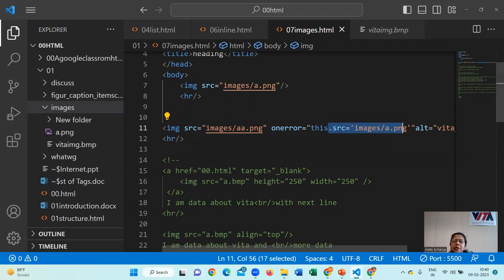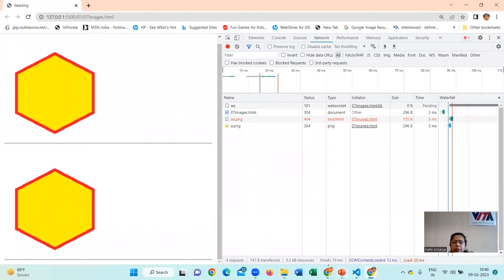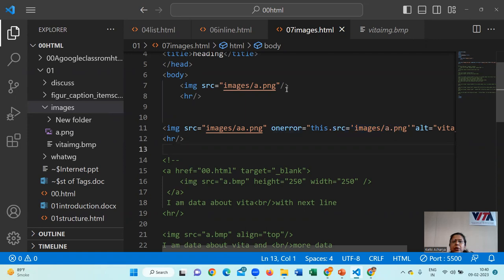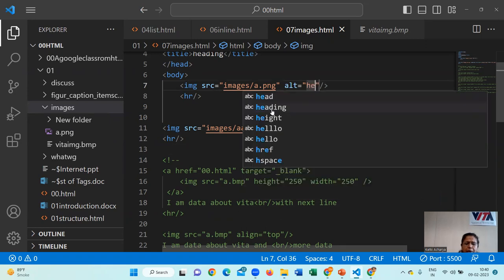And ALT means alternate text. When you bring the cursor over here, it is like a tooltip. Can you observe here? One minute. Sorry. Alternate text means the image is not found, no? In that scenario, ALT will work. Means, when I say ALT equal to hello, suppose I have written that.